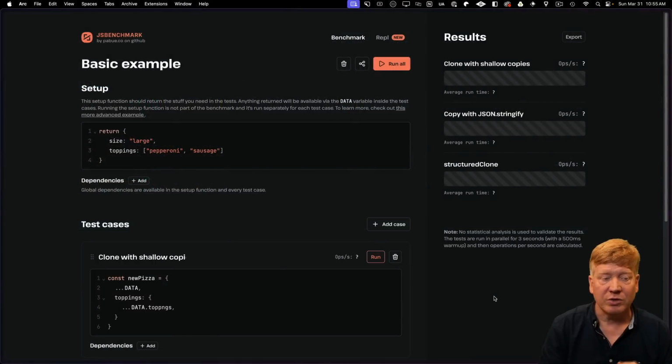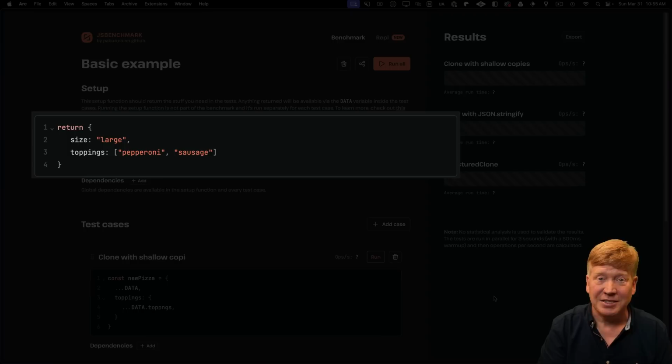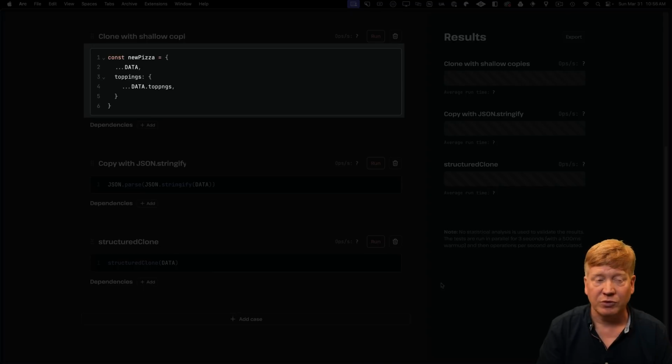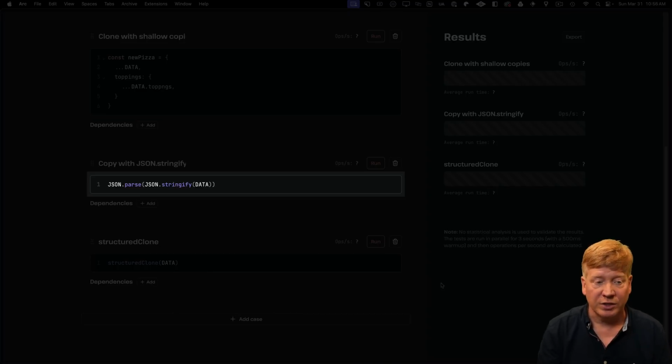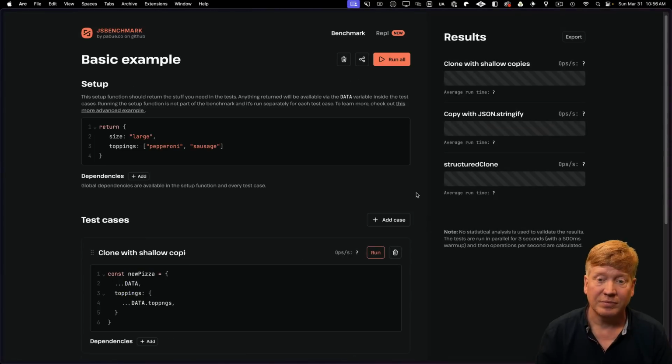So over in my Arc browser, I've got JS benchmark set up. We have the initial pizza setup as the base data, so size large with the pepperoni and sausage toppings, and we just want to do a clone of that. So we're going to try 3 different methods. The first option is to do the nested shallow clone like we did initially. The next one is to try out the JSON parse of the JSON stringify. And then the third is the structured clone. So let's go and see how these actually compare.